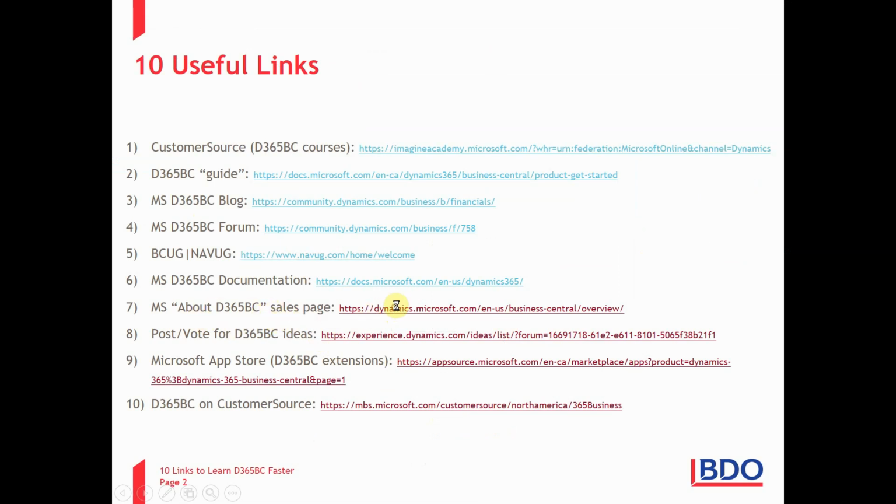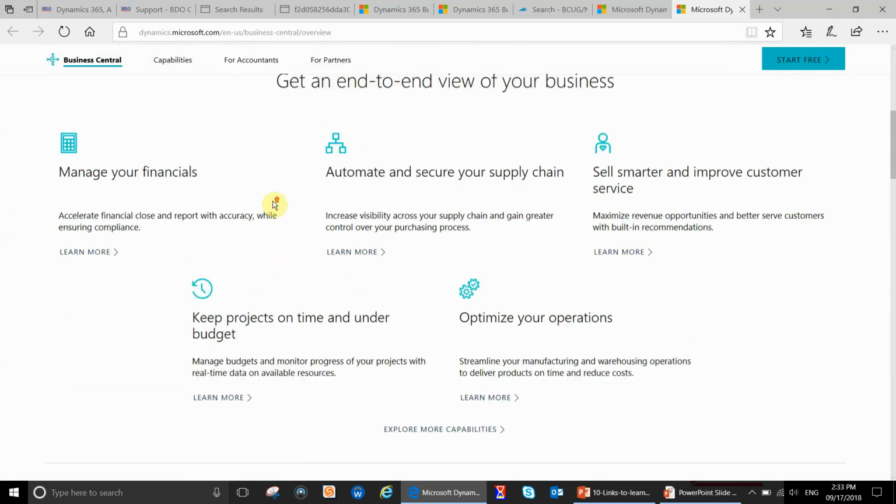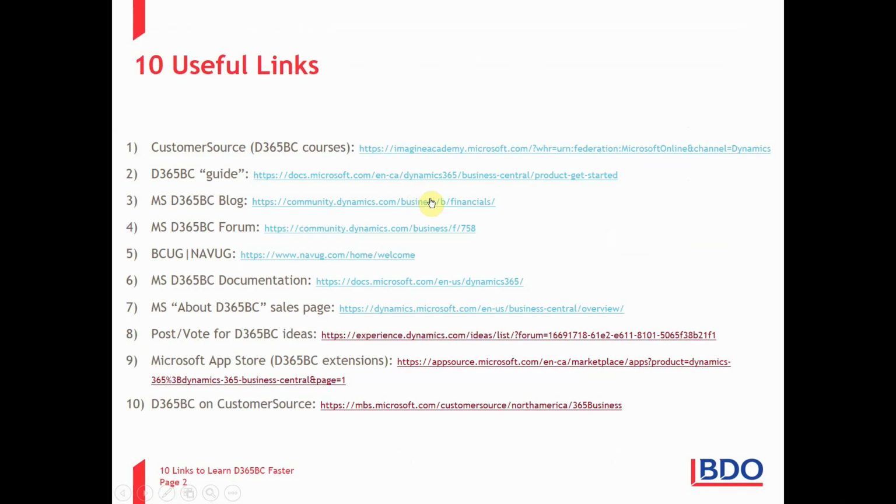The next link is about D365 Business Central. It is perhaps more of use to those people who are looking for information about the product, and this is the place where Microsoft provides some general information. You can see that a link to a free trial version is available. A video introduction to the product is posted here too, and you can visit this page from time to time for updates.